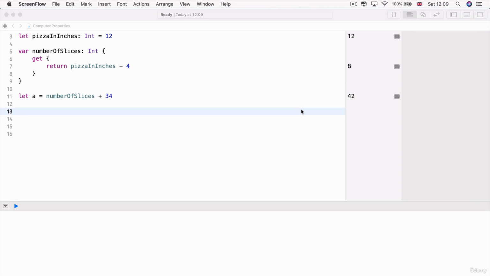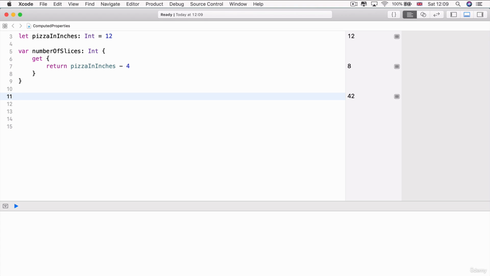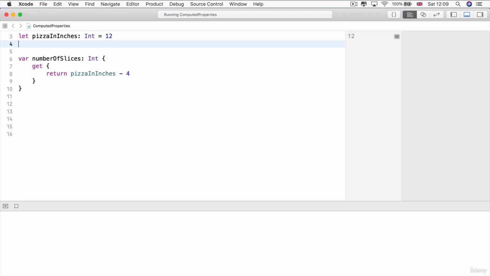Now let's get back to our pizza calculator. Essentially, what we want is to be able to specify the pizza in inches that we want to buy because of some special offer or because some pizzas only come in certain sizes, whatever it may be. And we also want to specify the number of people to feed. So let's say we had 6 people coming over, right?